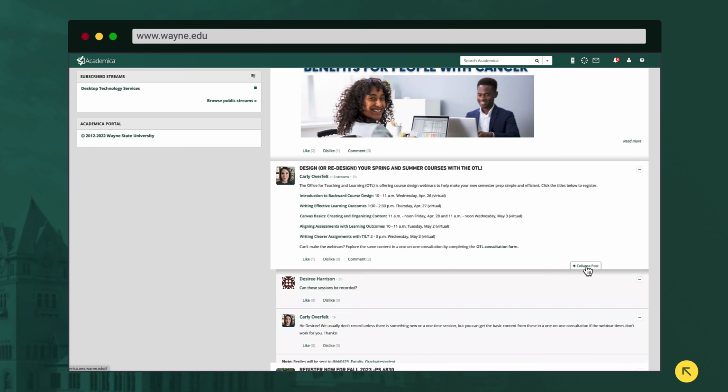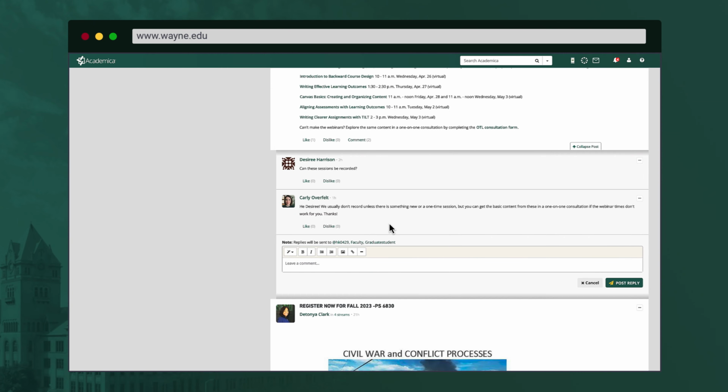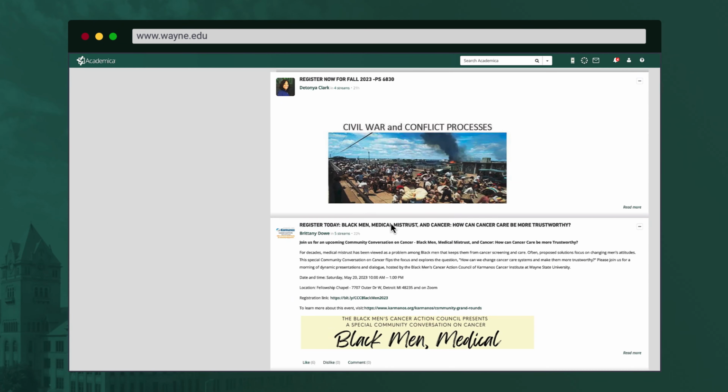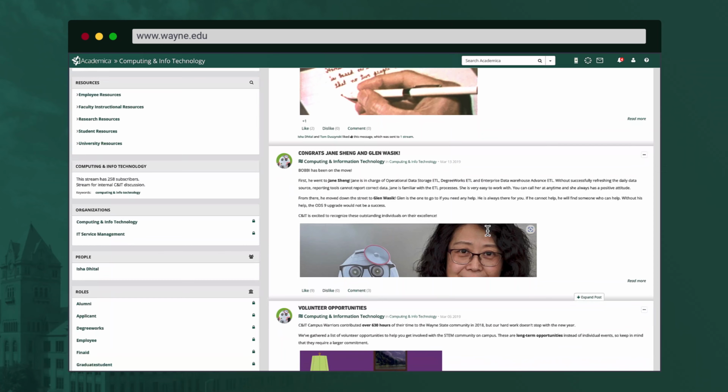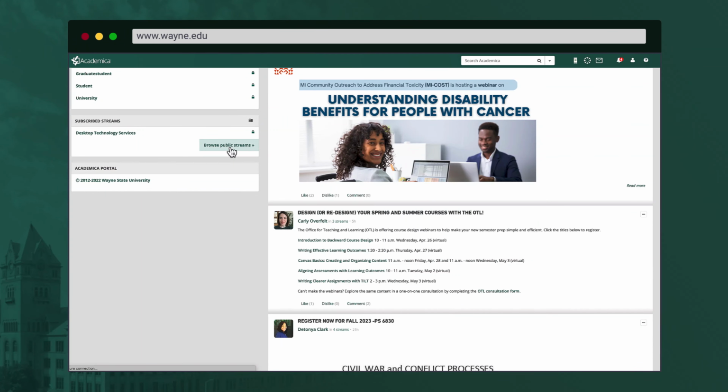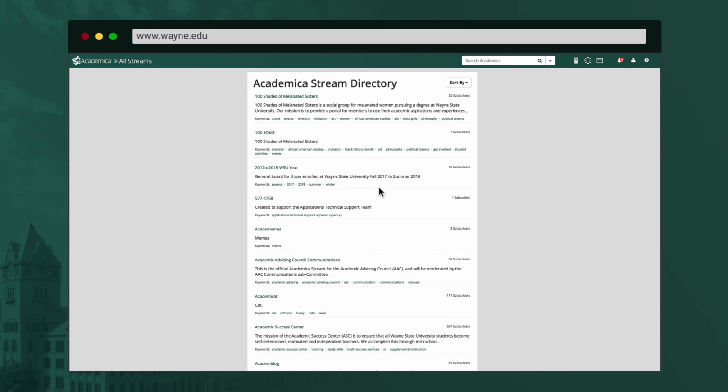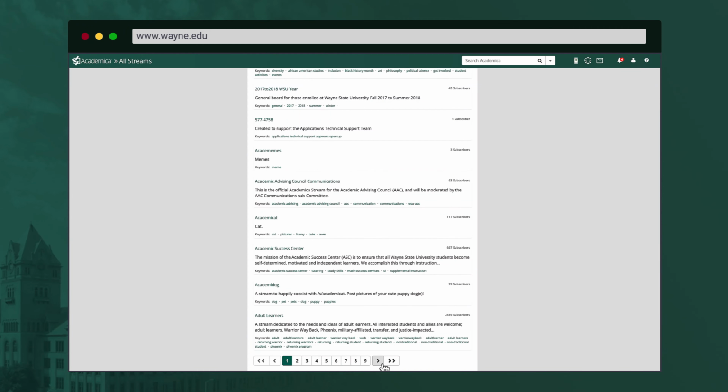In the center, you will see Streams. This is Academica's built-in messaging system. Streams are how you learn what others are talking about and how you collaborate with your fellow warriors. You can follow streams based on classes, groups, interests, resources, and more.